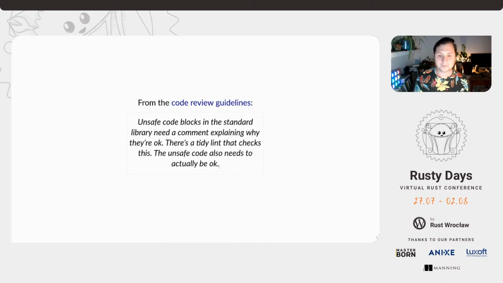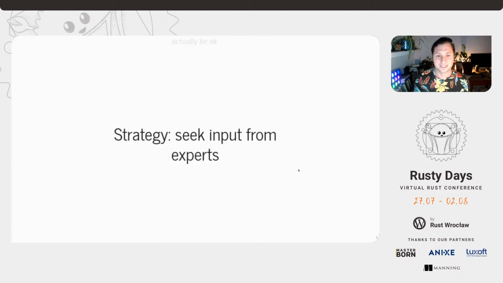So I like the last sentence there. Unsafe code actually needs to be okay. Like, don't put unsafe code in there that is actually unsafe. That is not a good thing to put inside the standard library.